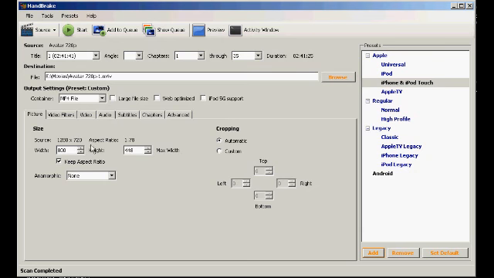And that's it. All you do after that is click Start, and a window will pop up and start encoding that for you.